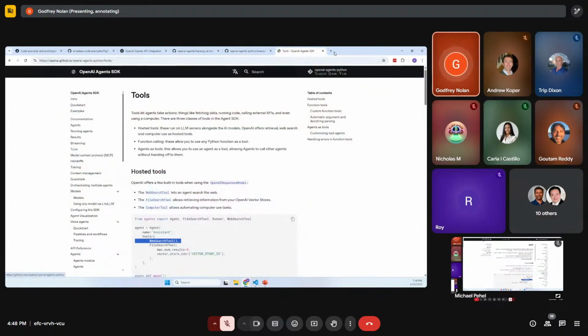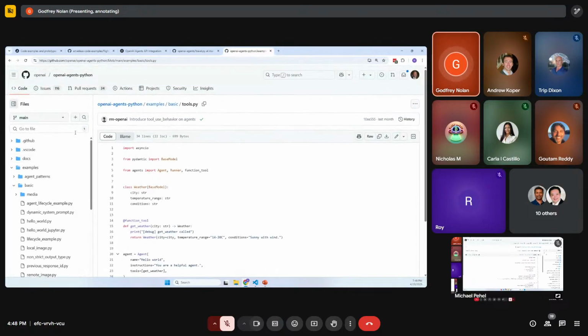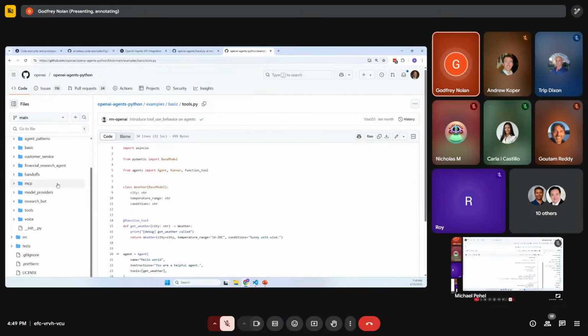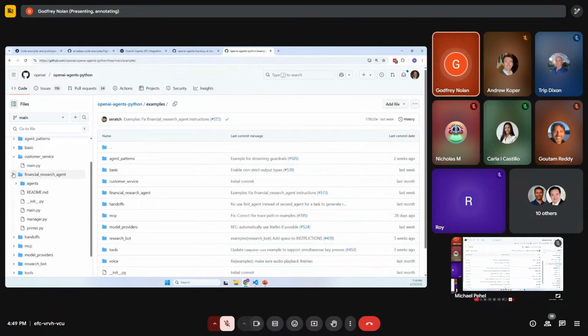Live events and other stuff. We talked about the tool agents. This is OpenAI's huge list of different examples. So we didn't even go into the different agent patterns. So it's handoffs, model providers, research bots, some examples for customer service and a financial research agent, which I think is using deep search.